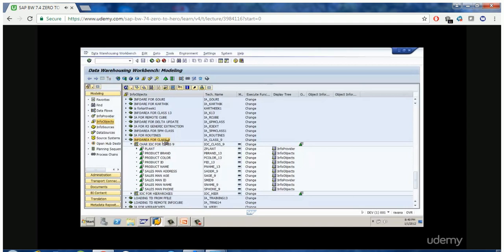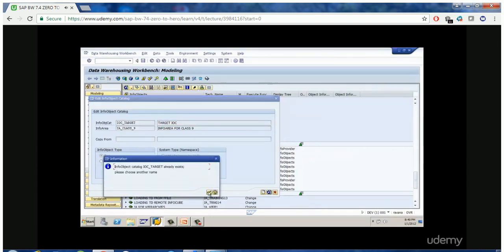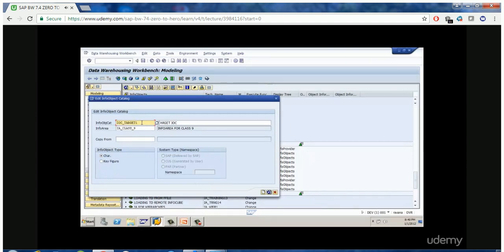Now let me create a new catalog. Right click on your info area, select create info object catalog, enter a technical name. Let's say I'll call it target. It's your target info object catalog. Let it be a characteristic info object type because we are moving characteristic info objects, so it has to be characteristic type. Press enter to select CUS. Okay, target already exists. Let's say I'll enter target 1. Press enter to select CUS here. The CUS is nothing but customer generated by the user. It's you, the person who is creating this info object catalog.